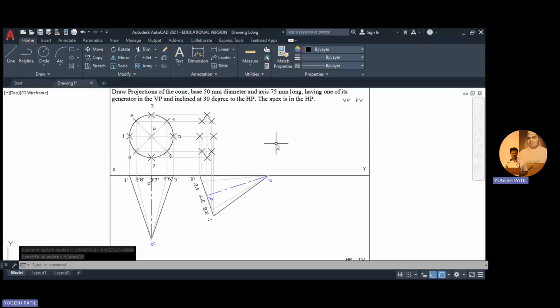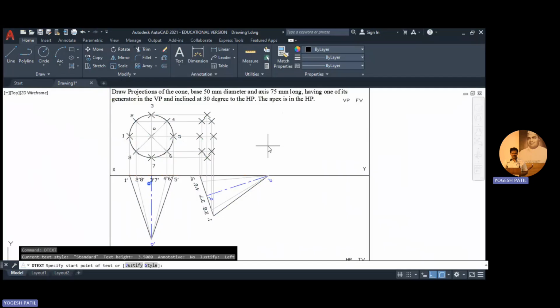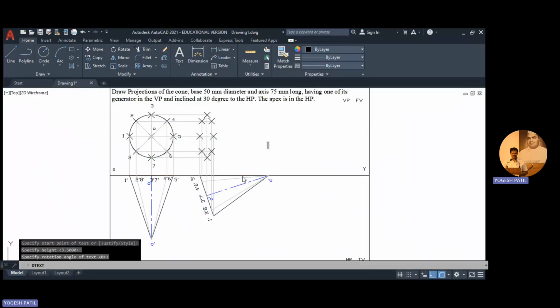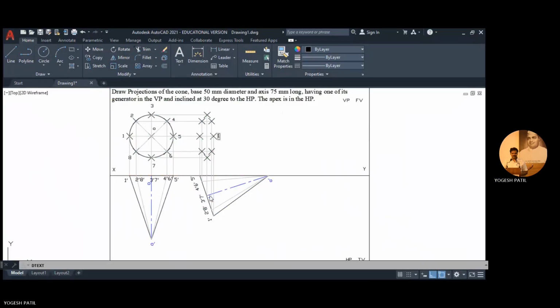Now we give the nomenclature. Add the text, starting with point 3, then identify point 1. This is 1 dash, this is 1, so this is the new position of 1. This is 2 dash, this is 2, so this is the new position of 2. This is the new position of 3. This is 4, this is the new position of 4. This one is the new position of 5. This one is 6, you can check, this is 6 and 6, so this one is the new position of 6. Then this one is the new position of 7, and this one is the new position of 8.